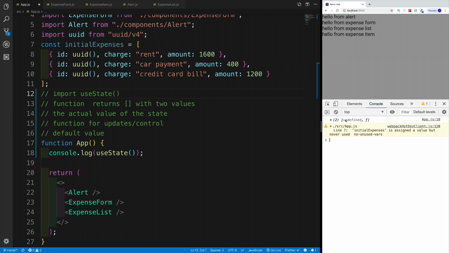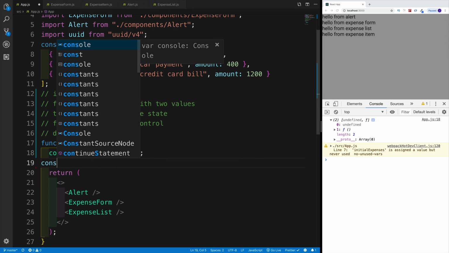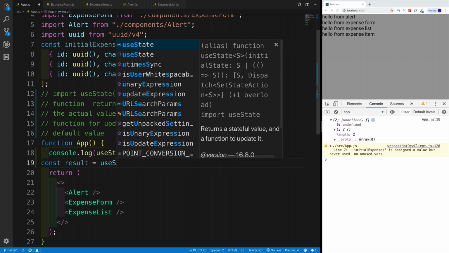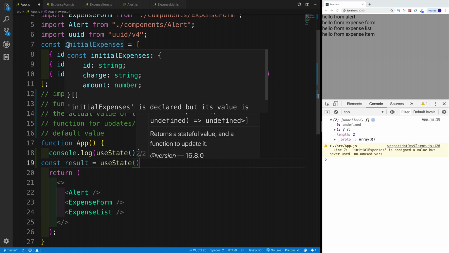Like I said, currently the first value is undefined. That would be the value of my state. And the second one is the function that controls it. Okay. Now there are multiple ways how we can in fact access both of these values. I could do something like this, where I have the result and I'm going to set it equal to useState. And in this case, I'm going to right away use my initial value.